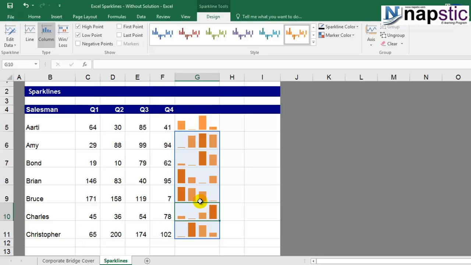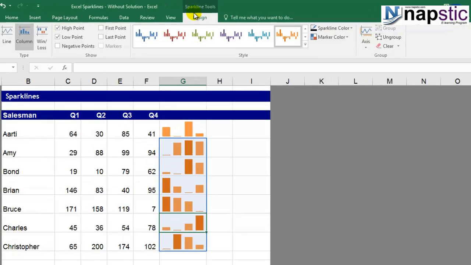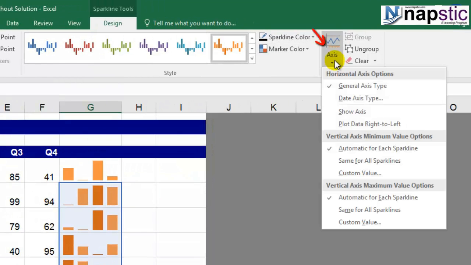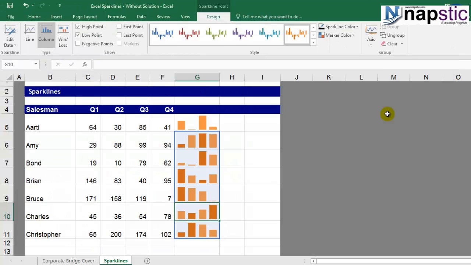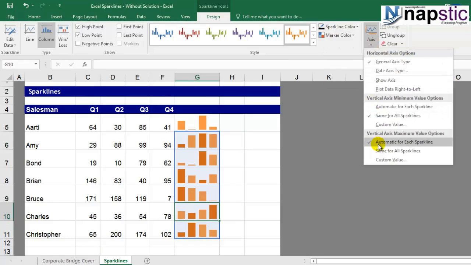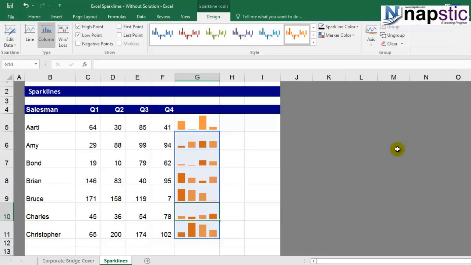So what you can do is you need to select this, go to the design tab. Under the design tab you need to click on axis, and over here we need to make it same for all the employees. Okay, same for all the sparklines. Similarly, the maximum value should also be same for all sparklines. Now if you compare this data over here, you can easily compare that.